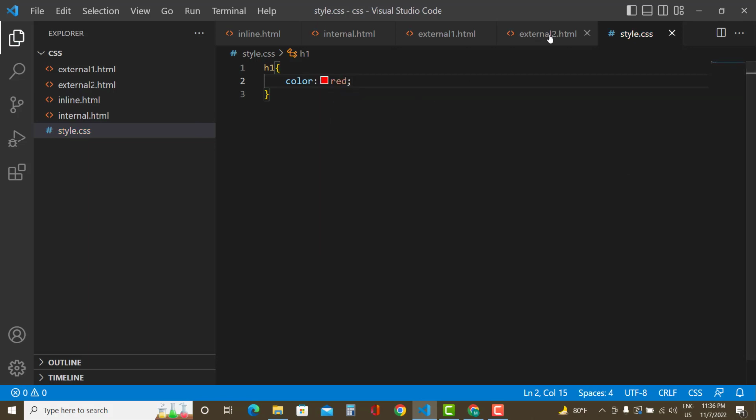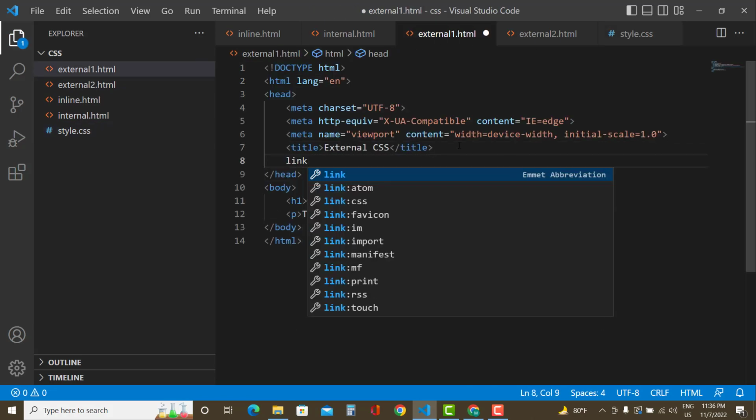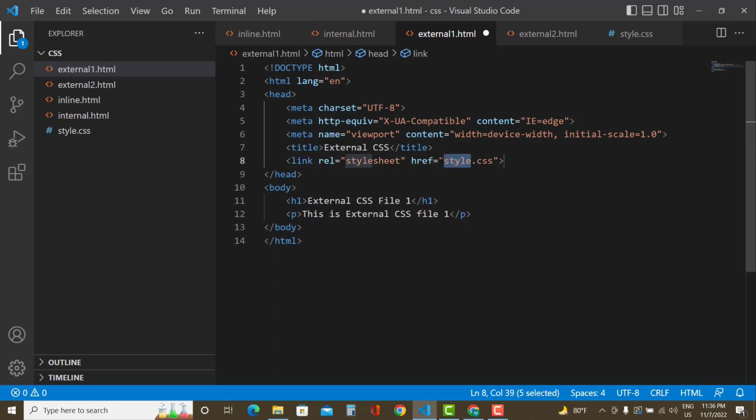Now we'll have to link this CSS file with the HTML files. It needs to be done using the link tag, and here the rel attribute defines the relationship between the HTML document and the style sheet file, and the href is basically the link of the file. In this case it is style.css. Let's copy this link in the external2.html file. Now we have connected the style sheet on both files.